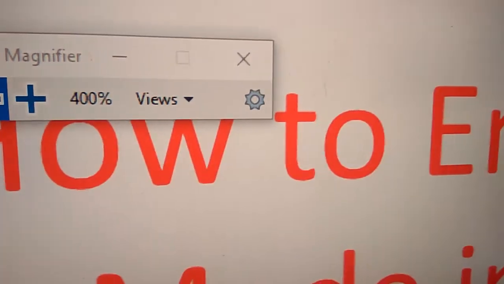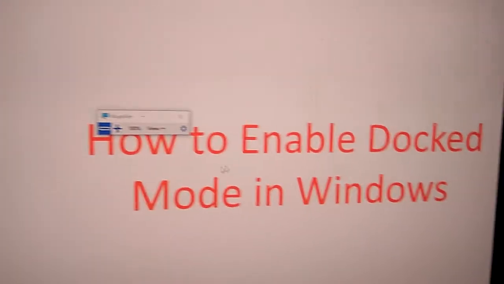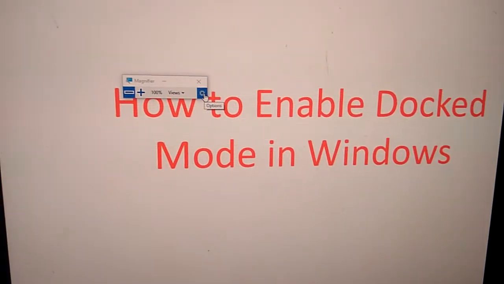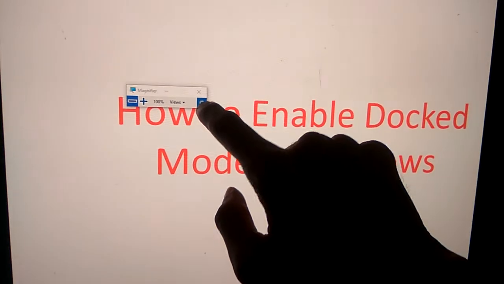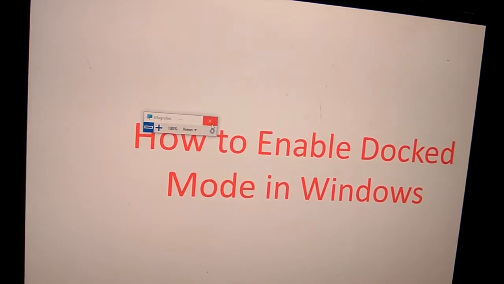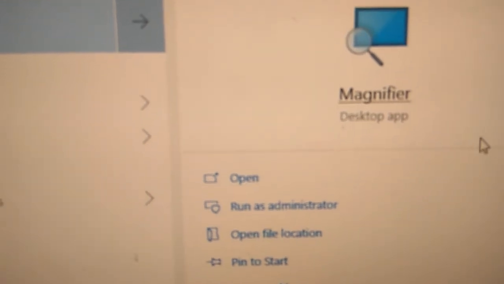Anyway, the topic in this video is not about increasing this. We are discussing enabling the docked mode. So for enabling the docked mode in Windows 10, you must go to the settings options in this magnifier itself. If you did not open it by pressing the Windows key and plus key simultaneously, then in the search area at the bottom of your computer screen, you must type magnifier, and that way you can open the magnifier app.